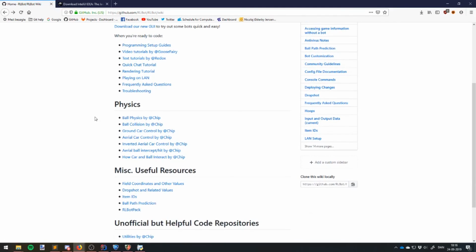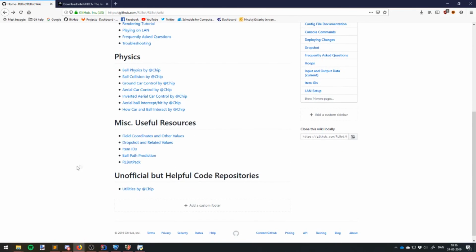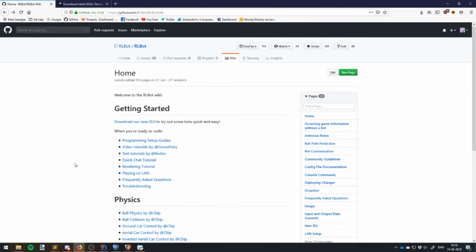then there's some great stuff about the physics of Rocket League here. This is a bit advanced, so we won't look into it. And yeah, you can find a lot of good stuff here. If there's something you can't find, ask in the Discord. There's a lot of nice people there, and they'll definitely help you.